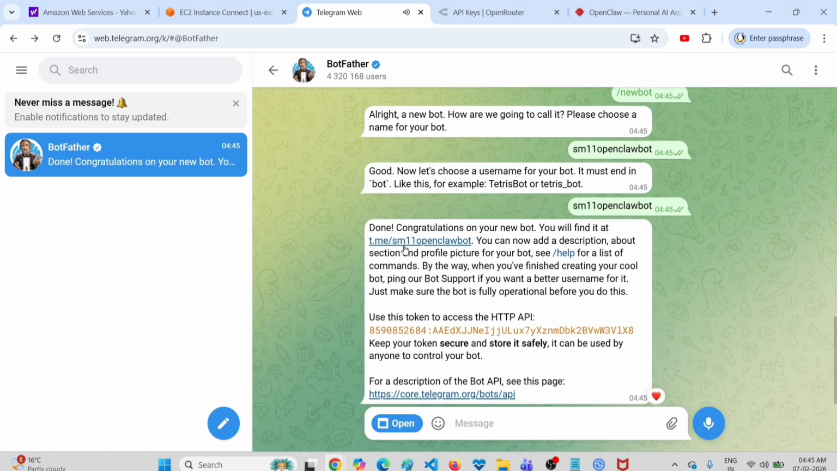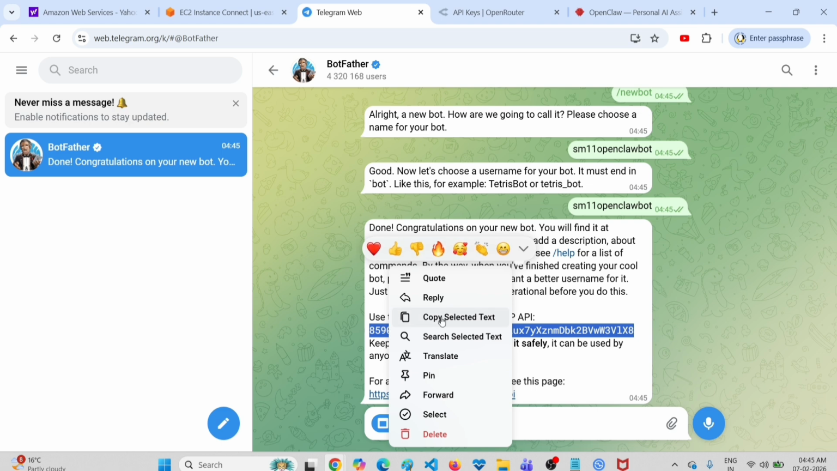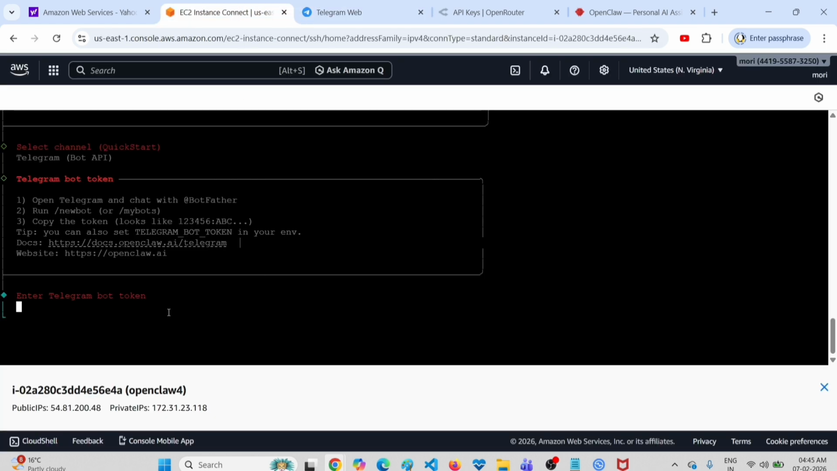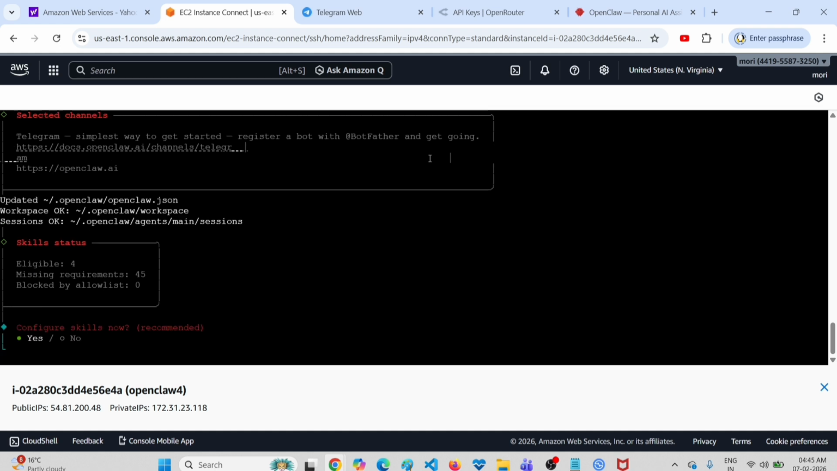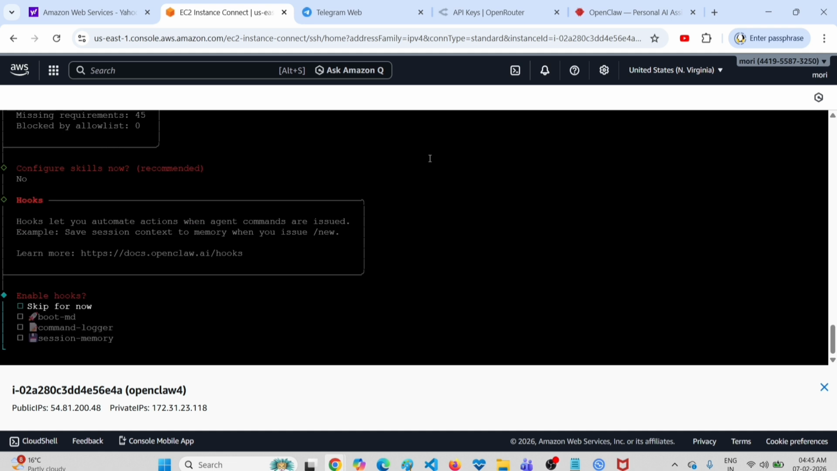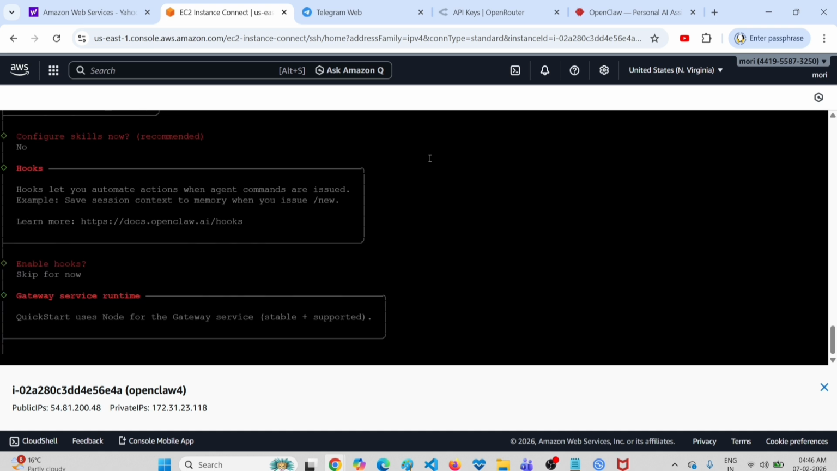See, now the new bot is ready. This is the new bot, and here you can see the token. So I am going to copy this token. Copy. Go to terminal, paste here. Enter. Configure skills now. Let me select now. Enable hooks. Let me select skip for now. Then enter.